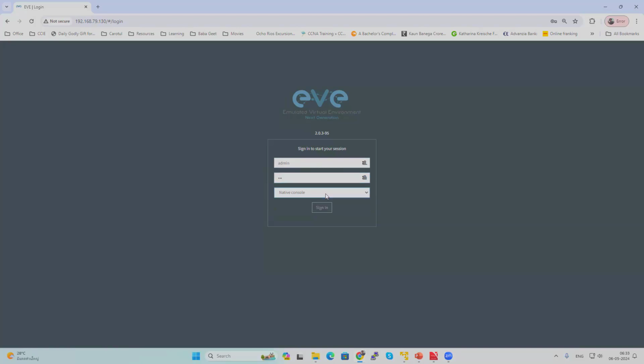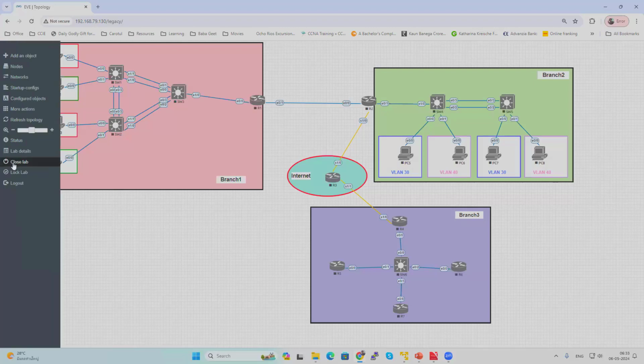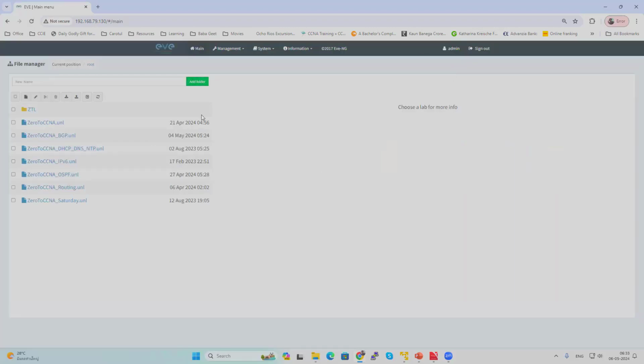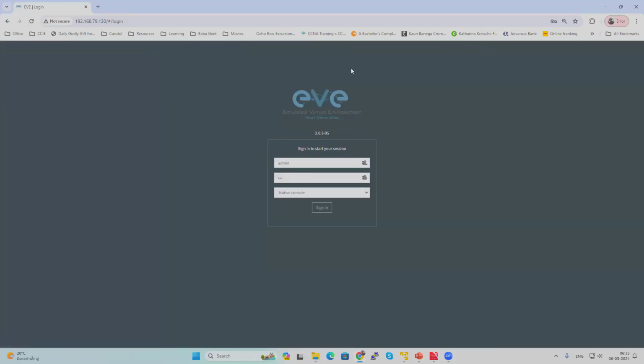For the last option, you don't need to change anything. You can just click on native console and sign in. And when you sign in, you will get something like this. So let's do it again. You get to this point when you type the IP address.